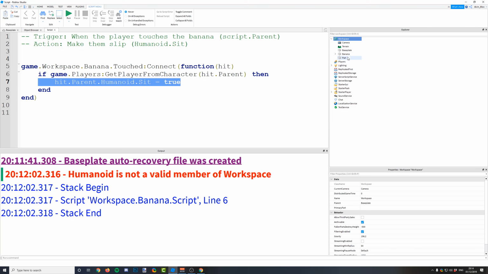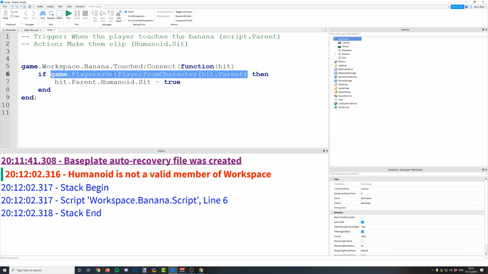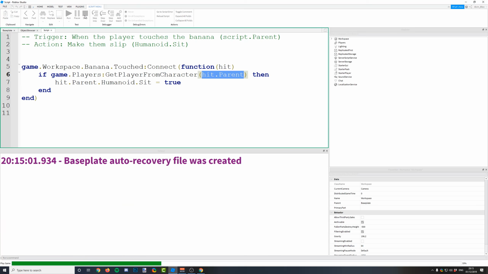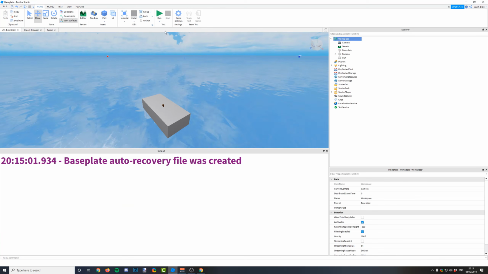If it's not true, then it's not going to run this line of code, and then it's not going to error. Because if we think about the part touching the banana, if hit.parent is then the workspace, because the parent of this part is the workspace, and we pass workspace to this function, it's going to find out whether the player's character model is actually a player in the game. So workspace is not a player model, it's not a character model, and it is not a player in the game. So it's not going to allow that code to run. What it does is basically takes a model or an object, it sees if it's an actual character model of a player in the game, because in the game, this is getting slightly off topic now, I'm sorry.